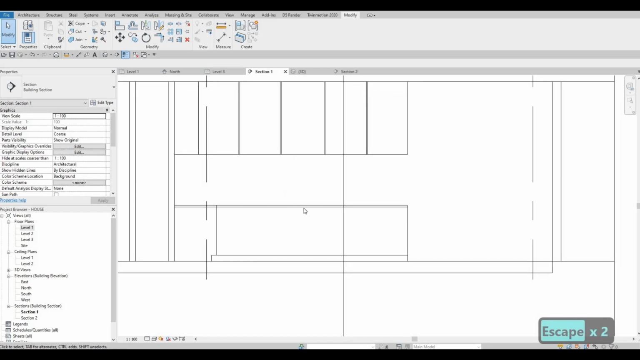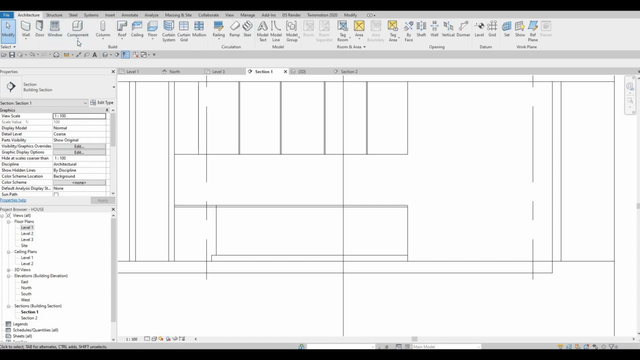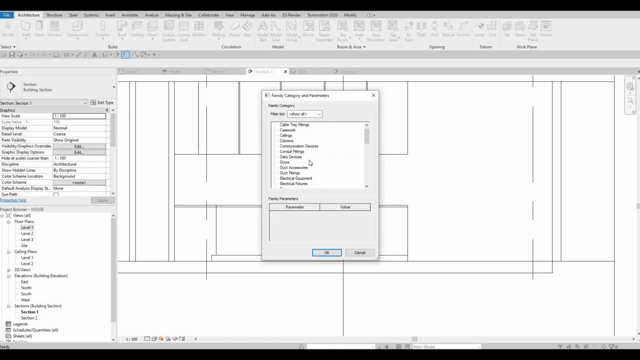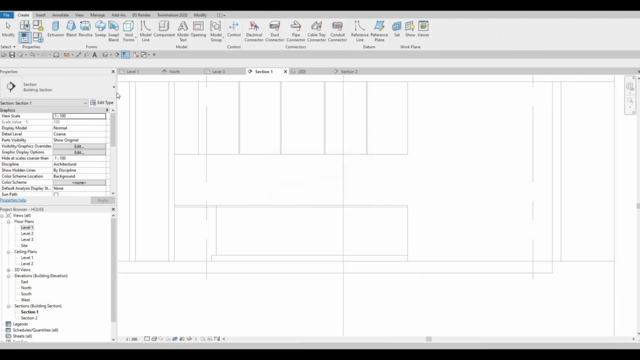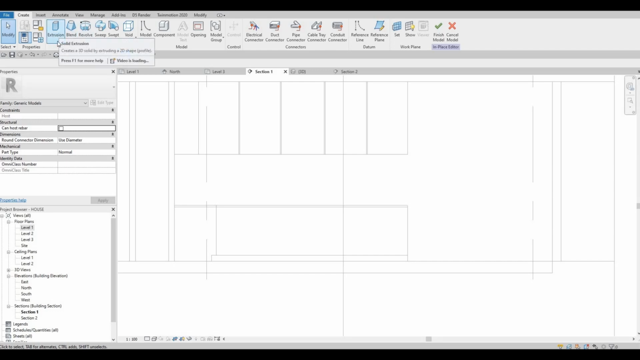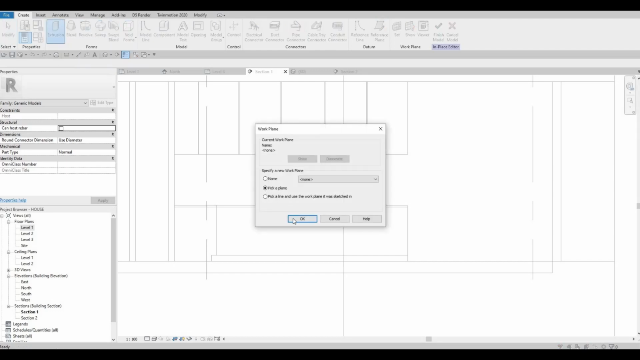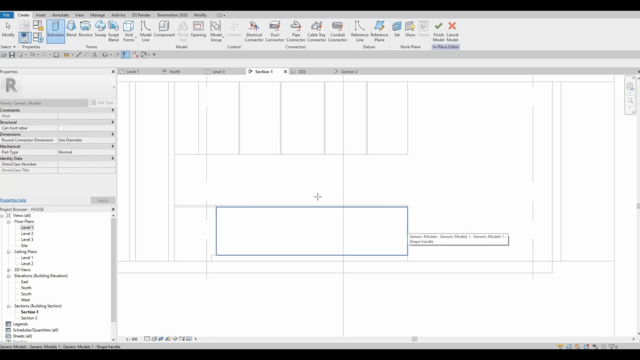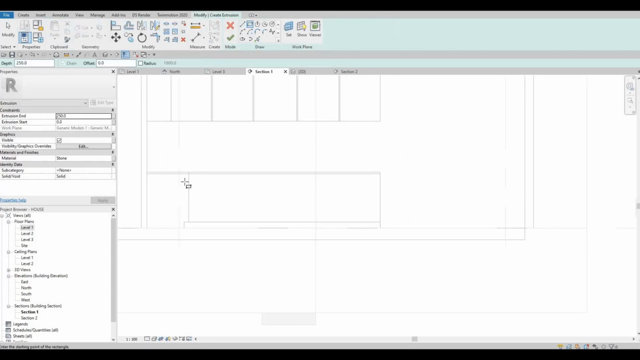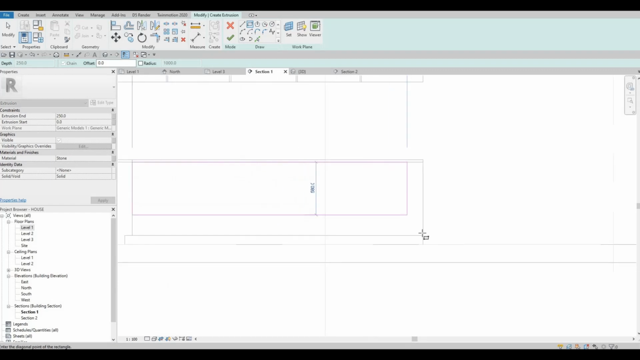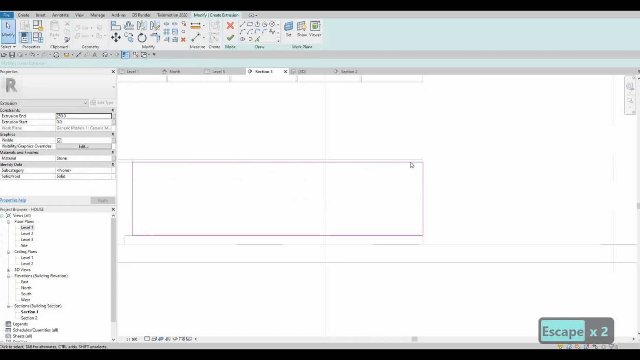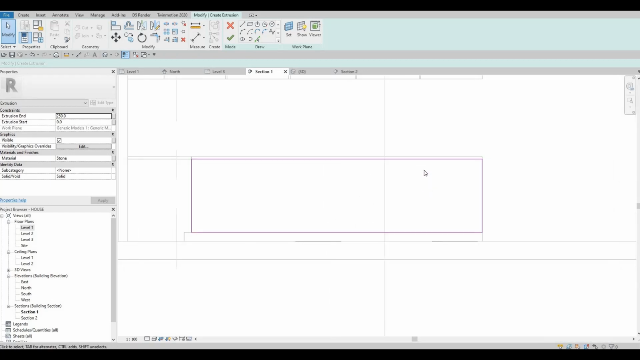Okay, so I'm gonna add probably 4. So let's go to architecture, model in place, generic model, and then extrusion. We need to pick a plane, and then we're gonna use this plane. Same idea, we need to create this. Later on, from the top, we need to extend it so that it covers the extrusion part that we're gonna create here.